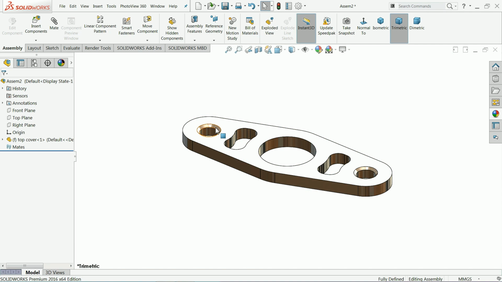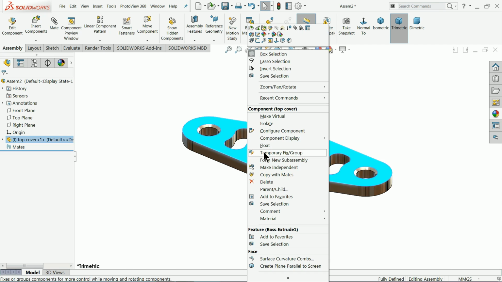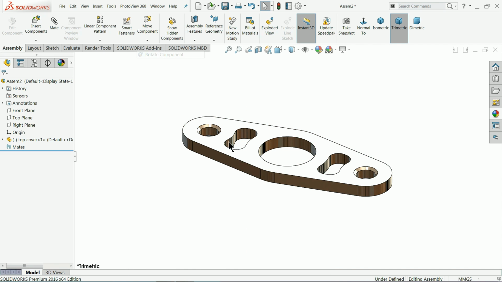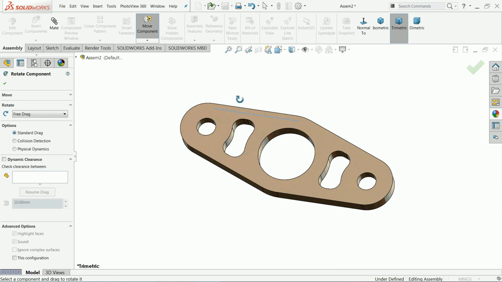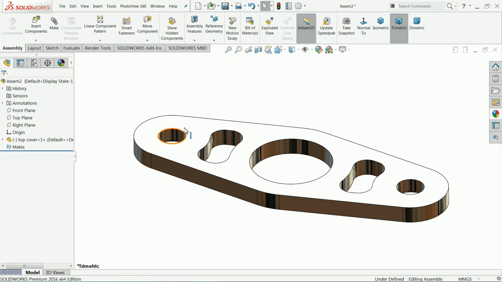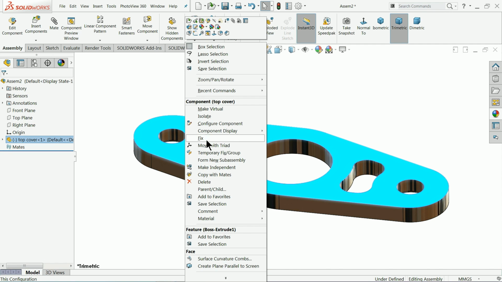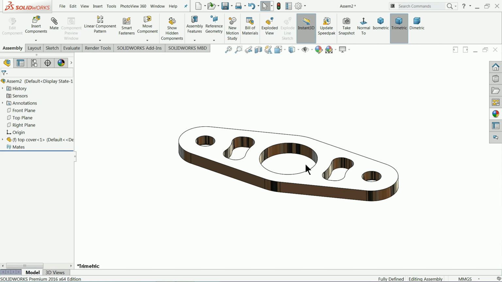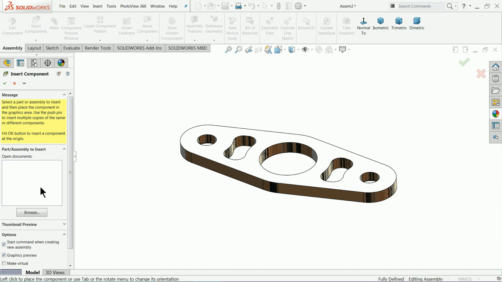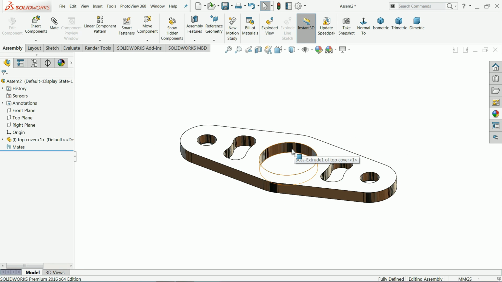So I want to keep this one bottom side. So what I will do, float, rotate, and I'll keep like this. Okay, now select right plane and fix. First part always keep fixed, so other part will not move along with this. Okay, better to add some spring here.